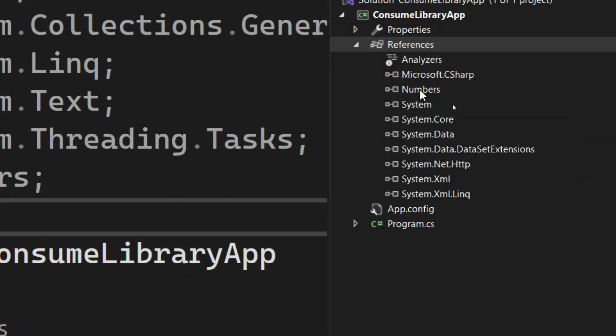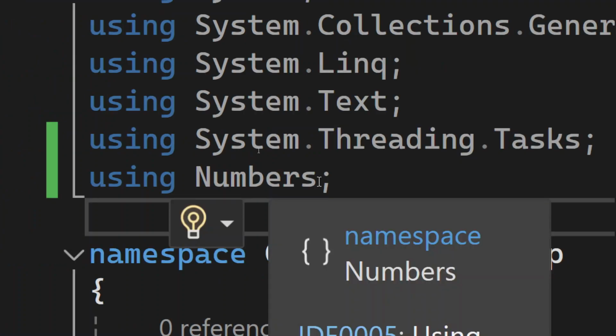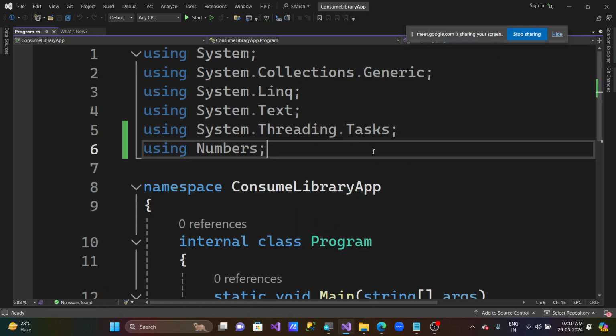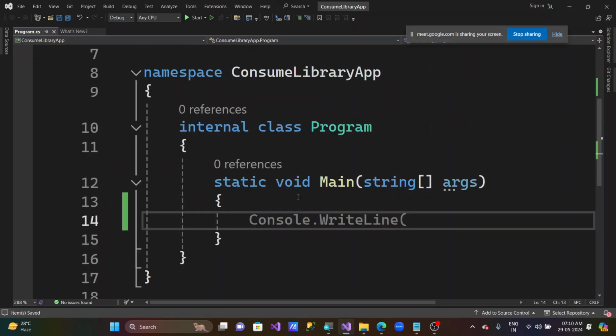Previously numbers was not there. Now the numbers reference is added. And here also the error is gone. It means we are able to use all the classes from the library called numbers now in your project. So let's scroll down and try to use this numbers in my main method in my project.